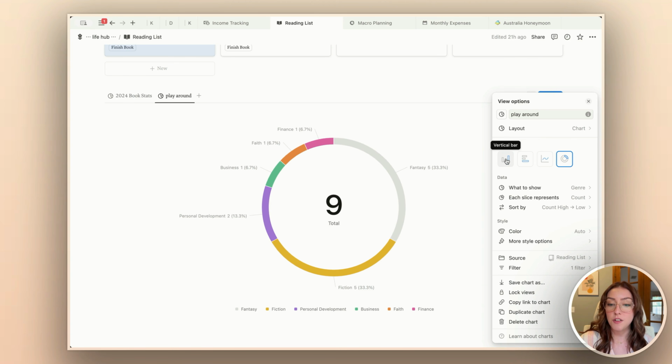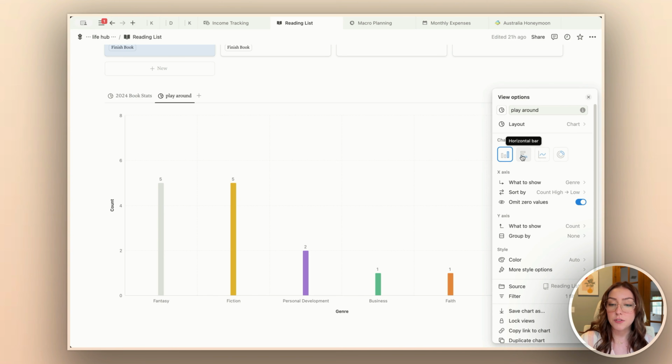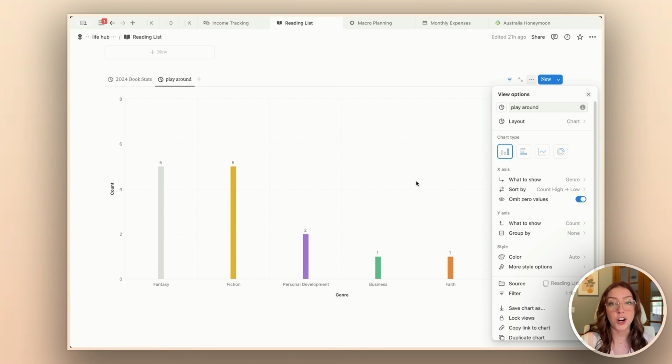So I'm gonna choose a vertical bar. The only difference between the horizontal bar and the vertical bar is your X and Y axis because you can switch those if you want to. I usually prefer the vertical bar, so I'm gonna go with that today, but you have the option for the horizontal. So just like our donut chart, this bar chart is showing by genre here on the X axis, and then it's counting how many I have of that genre on the Y axis.